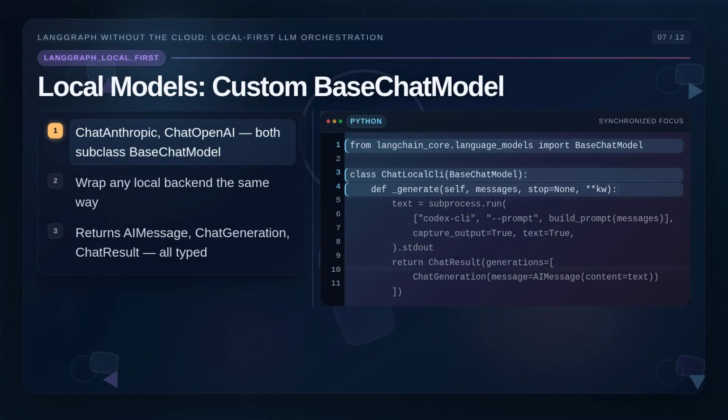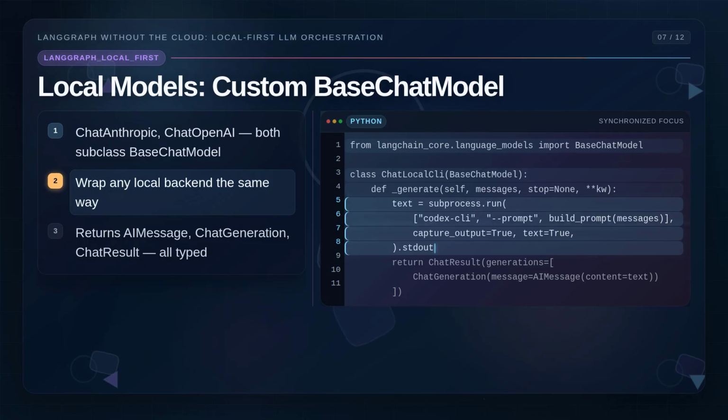Here is the local first move. The cloud chat models like ChatAnthropic and ChatOpenAI are both subclasses of BaseChatModel. That class is a contract. Implement a _generate method that takes a list of typed messages and returns a chat result, and you have a fully compliant LangChain chat model.